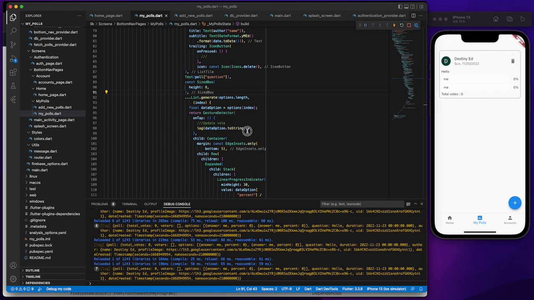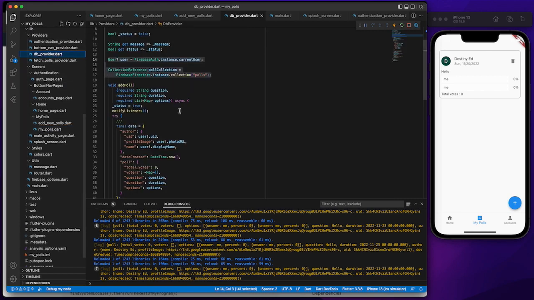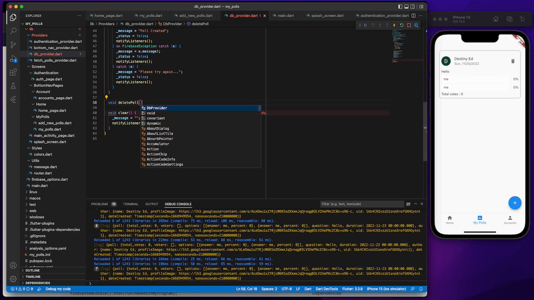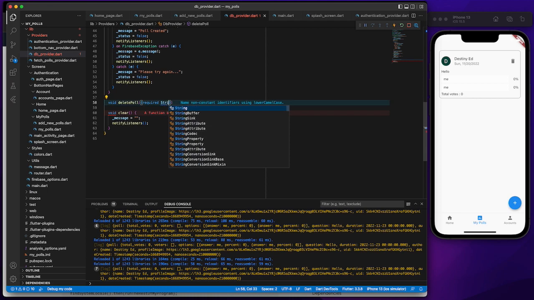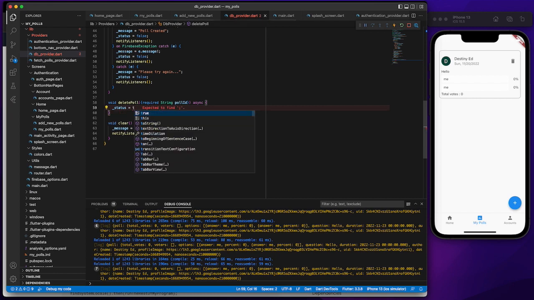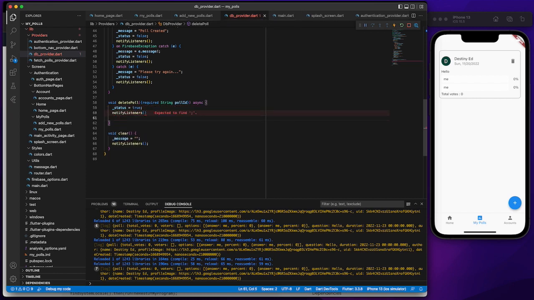So let's quickly see how to delete an existing pool. All right, so to do that, we're going to go over to our DB provider. This is for adding pool, so we have to create another one here. Void delete pool, but for that we are now going to require the ID of the pool we want to delete. So we just have to pass pool ID, and it's going to be asynchronous. So what we are going to do now, first thing, we're going to set the status to true, that's the loading state, and call it.